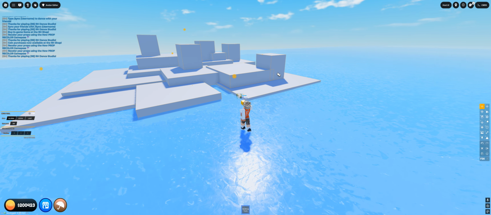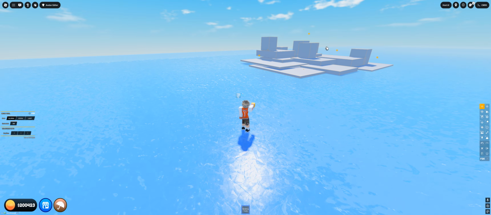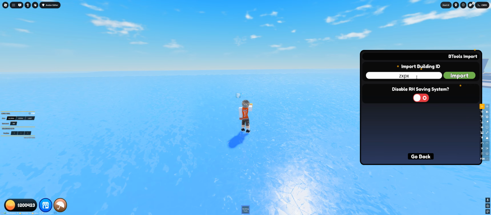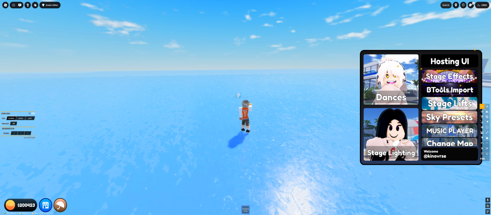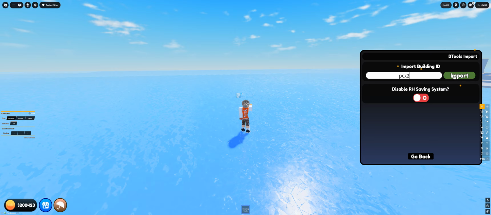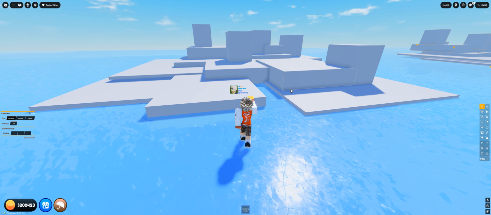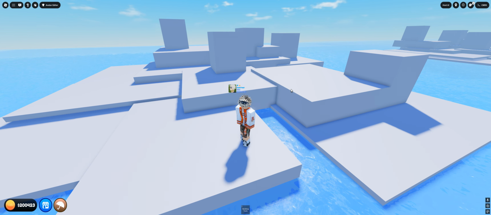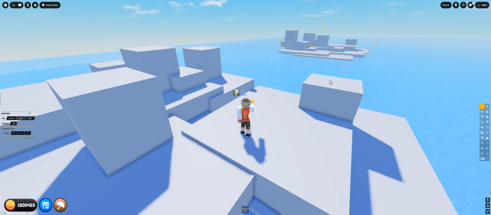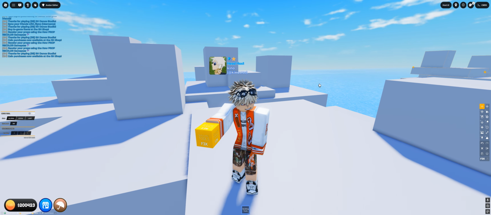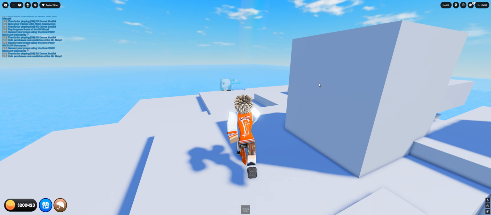So when we have that save code, we're gonna move our stage over to the side again. We're gonna open the host UI, go to BTOOLS import, type in the ID, import it, and make sure that our code saved properly. As you can see, we have the original over here. We have not deleted it yet, so we can always go back to it and save it again if the save code did not work properly.